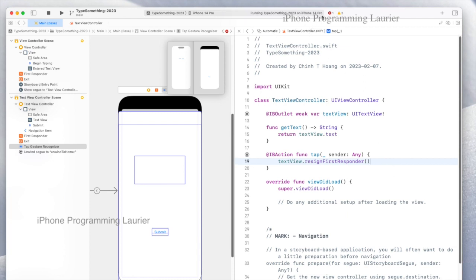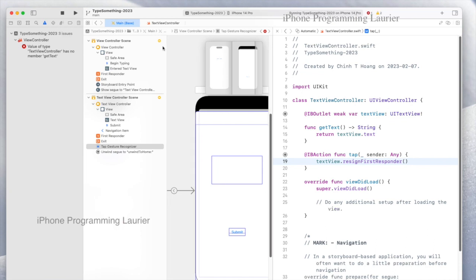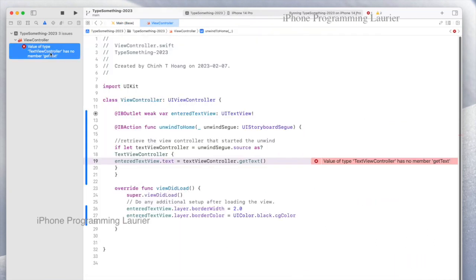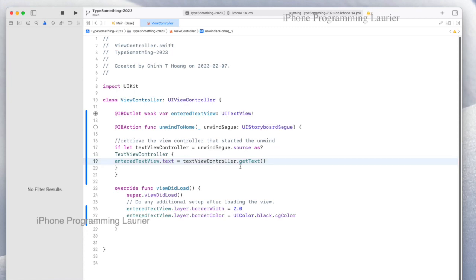Let's see, why do I have an error here? Value of text has no, but okay, that's the own problem. Now it knows that I don't have a problem. Why do I have that one? That's the text view controller. Okay, I will go with that. All right, so let's run it.